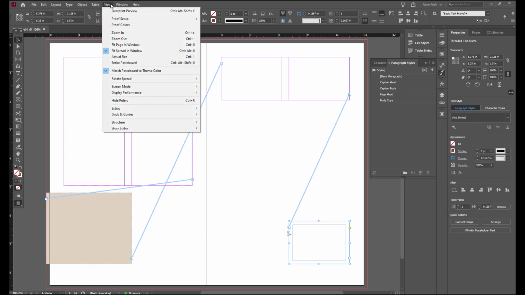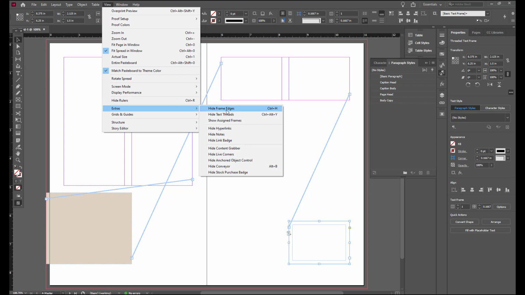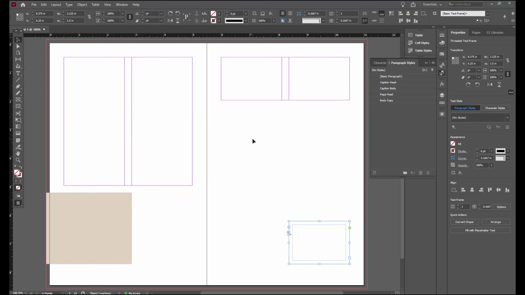After you check that you can see where all of those boxes are linked, you can go back to View and hide the text threads because they just kind of get in the way.